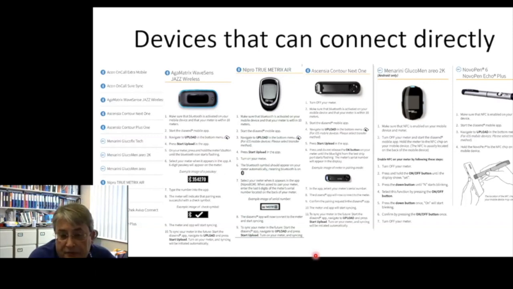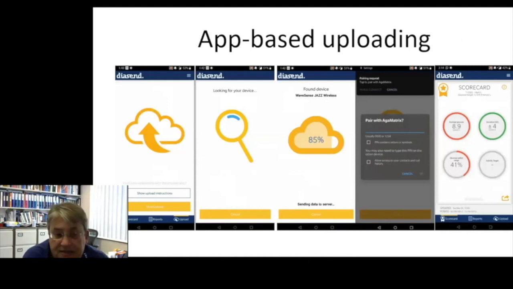So the process of uploading through the app is actually, if anything, slightly simpler. You link the app to the device, click the upload button, it looks for the device, it finds the device, it asks to pair as with any Bluetooth device, and it then uploads in a matter of seconds.